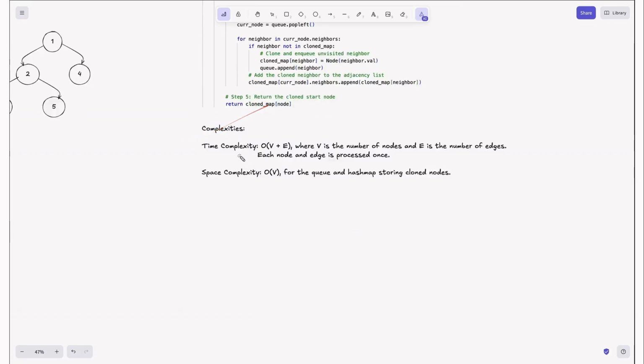What are the complexities here? The time complexity is O of V plus E, where V is the number of nodes and E is the number of edges. Each node and edge is processed once. So basically it's the same story here. We are processing each node and edge only once. That's why it's O of V plus E. And what is the space complexity? It is O of V. This is for the queue and the hash map for storing the clone nodes. So queue takes V space and hash map takes V space. So total it's 2V, but 2 is negligible when compared to V. So that's why it's O of V effectively.